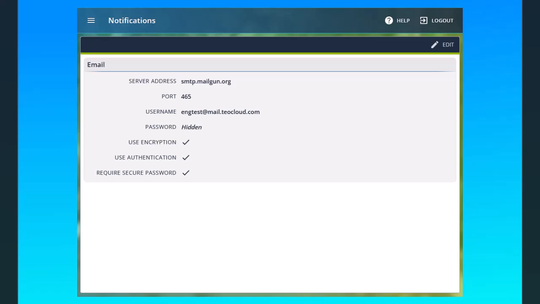The notification screen allows you to configure an SMTP server for voicemail, fax, call recording, and emergency call notifications. While notifications can be sent via the integrated local mail server, using an external SMTP server is recommended for deliverability.